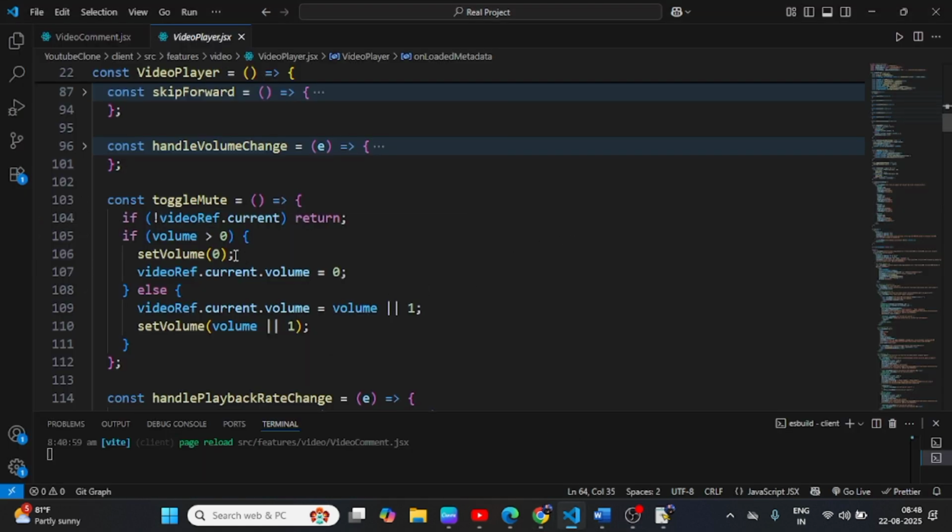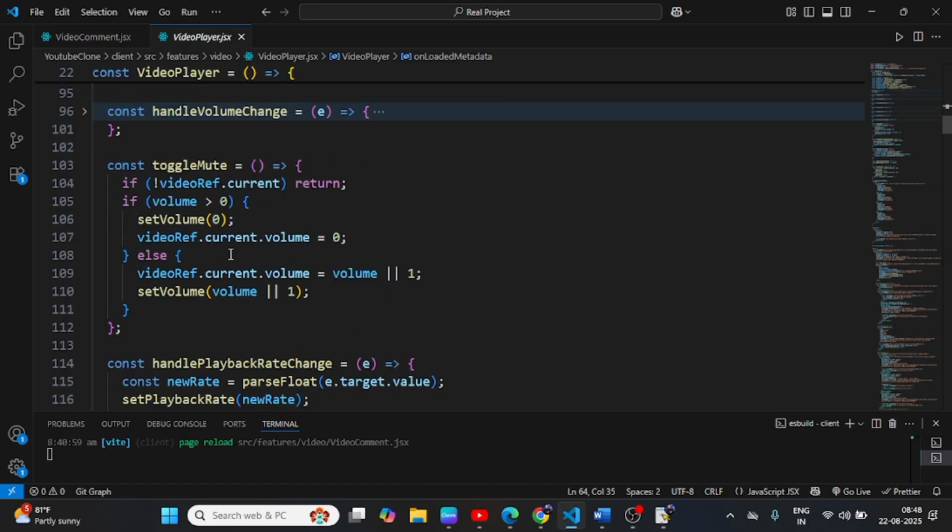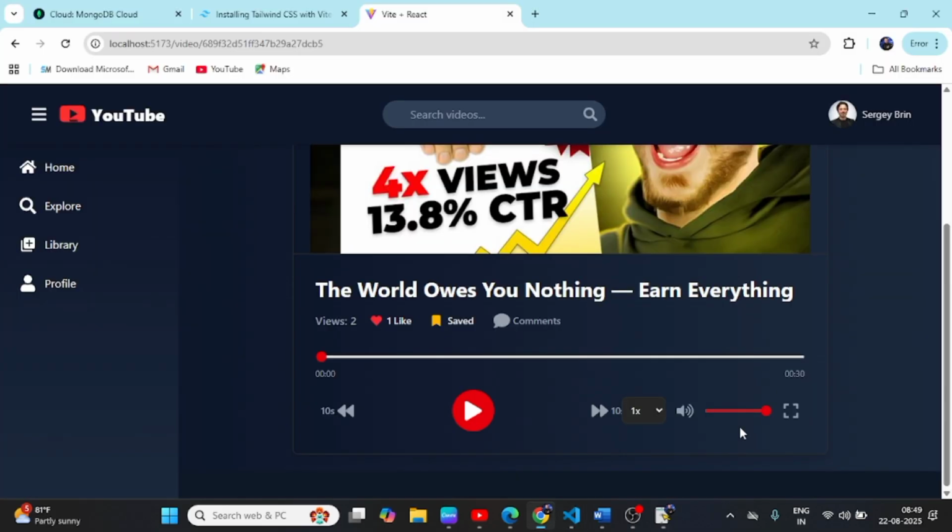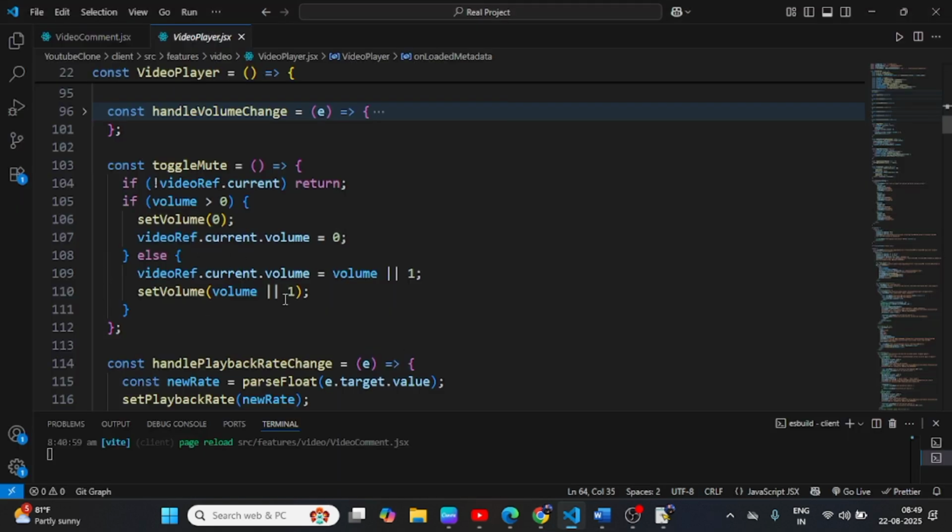So toggle mute. Same, if video ref current not there, then return nothing. If volume is greater than 0, then set it to 0. You can click toggle mute, and else it gets 1. Alright, so click on it, now it's 0 and now it's full. So that is the logic I am handling here.